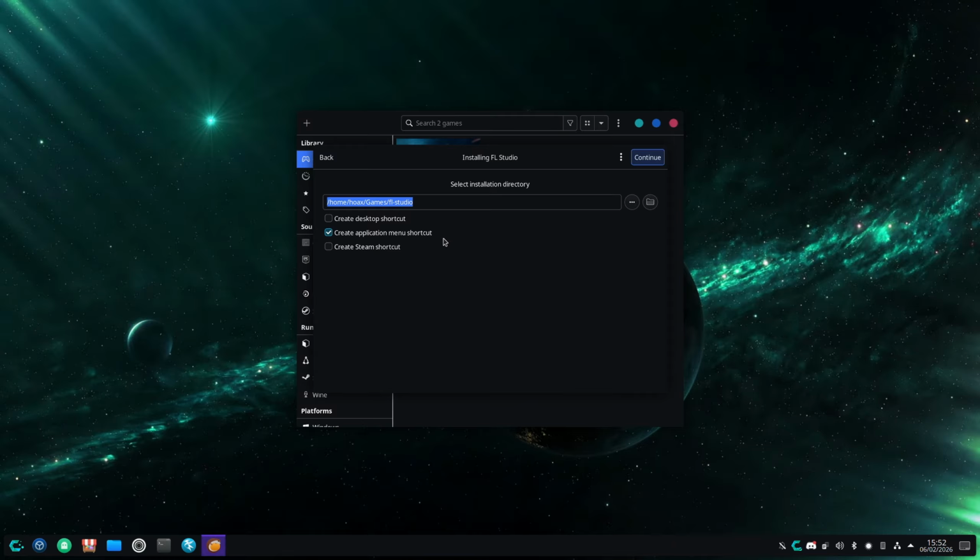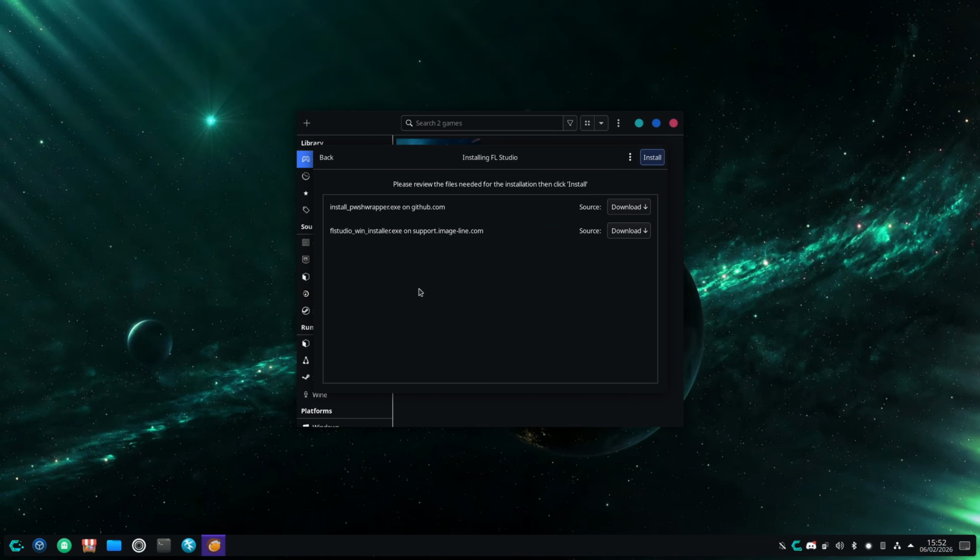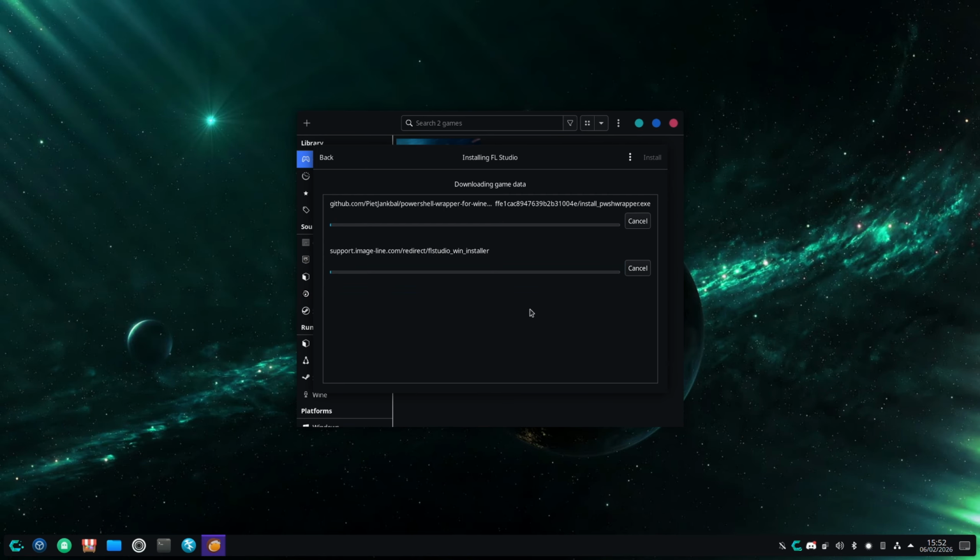If you'd like to add an application shortcut on the app menu, that's great. You can do that, and the desktop, and anywhere else you need it. When you're ready here, click continue. It's going to tell you what it's going to download and install. These are fine. Just click install in the top right.